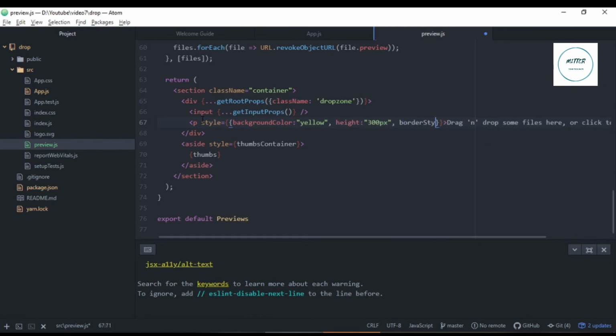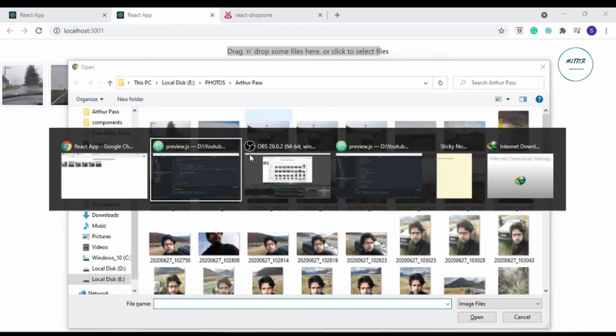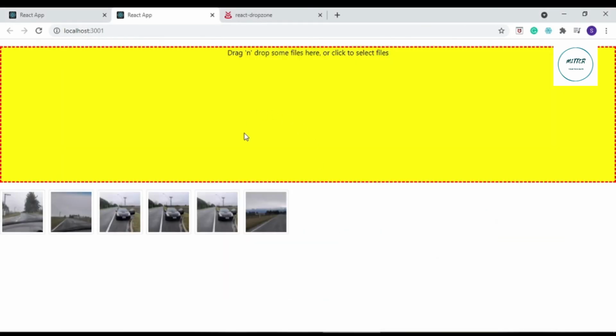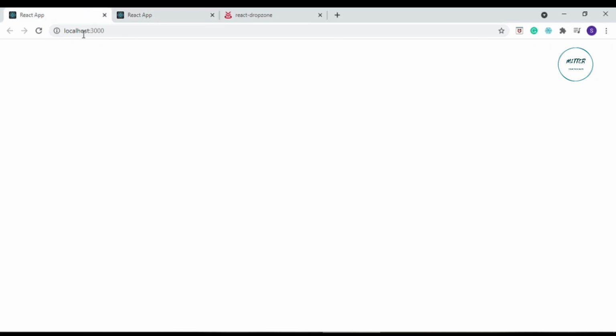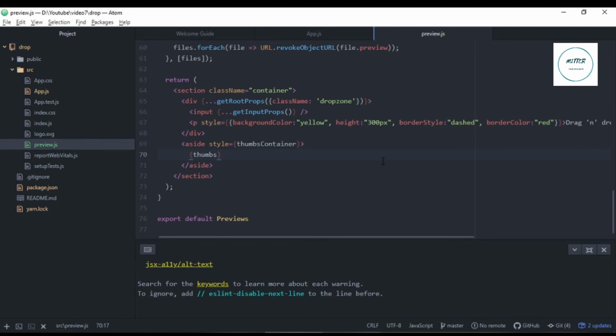Maybe I can give a border. I can give a dashed border to it. I can change the color of the border, which I can keep as red. So now let me save it and just have a look at how it looks. So if I save it and go back here, now we can see that this looks very similar to what we wanted to build, but the height is a bit too much. So let me reduce the height to 100 pixels.